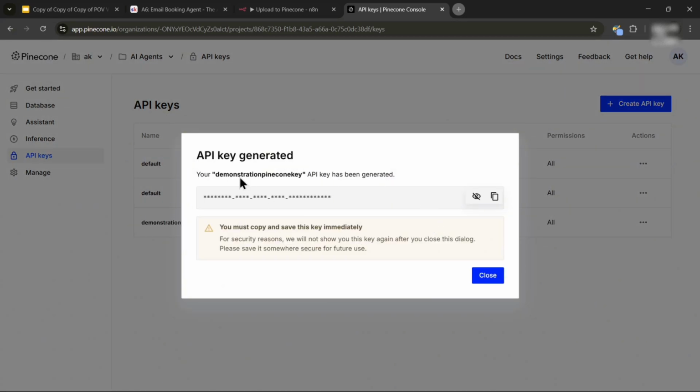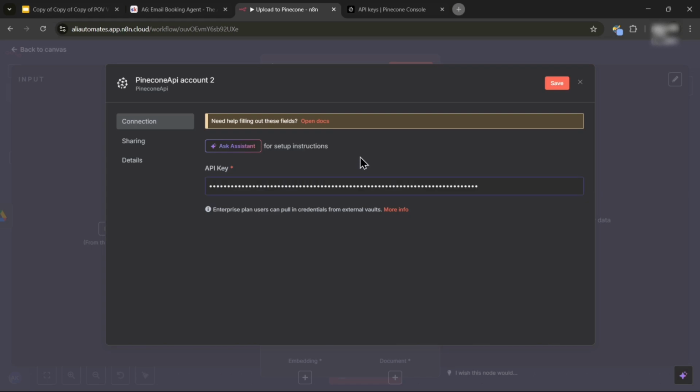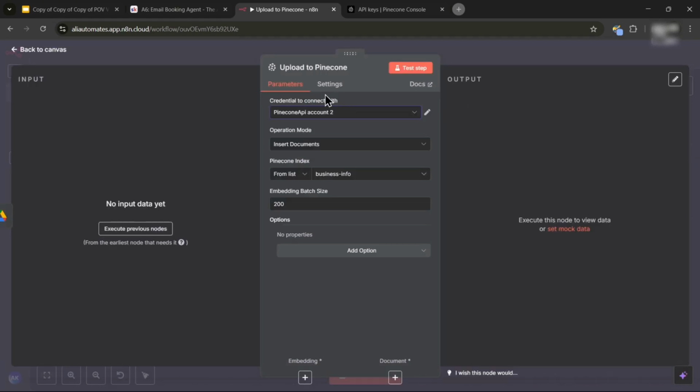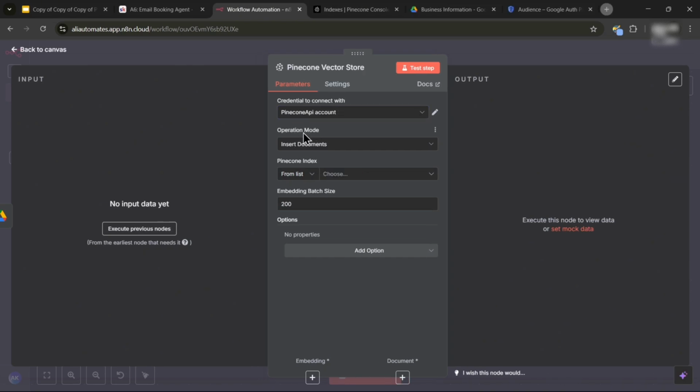And you'll get the API key once. Just copy that and paste it into the API key section and just press save. And just make sure your Pinecone account is selected for the credential to connect with. And the operation node needs to be insert documents.